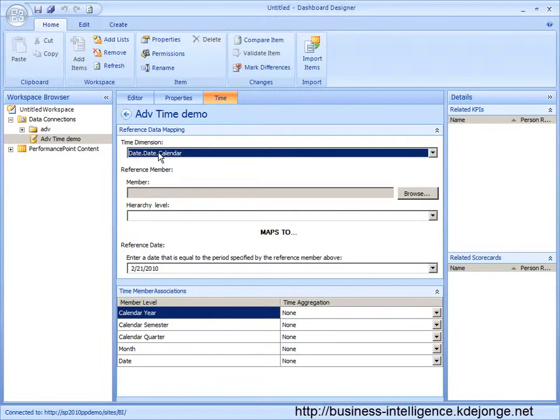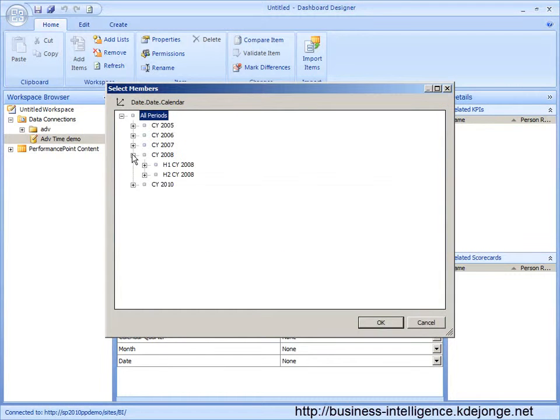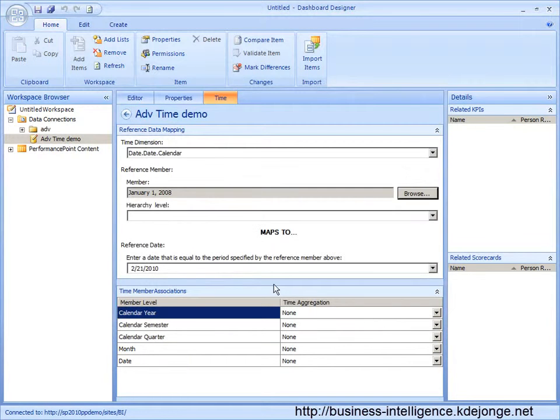Okay, we select the calendar, and now we need to link our calendar to the current date. Since the time intelligence functions of PerformancePoint always will use the current date to determine what is today, what is this month, what is last month, we need to map the member of the cube to our current date. I'm going to show you a little trick. Since we don't have data of this year, I will link January 1st of 2008 to January 1st of 2010, so we can use date.